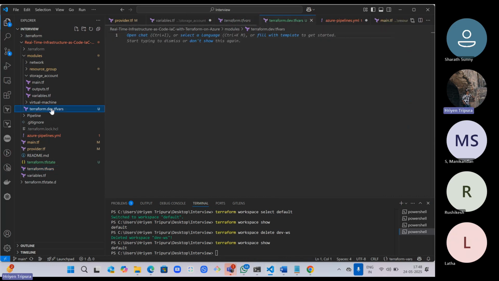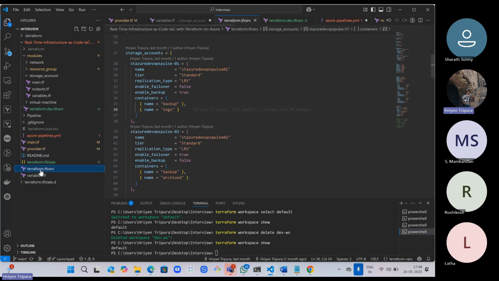Why is it not this one? Because Terraform will first check with this file. If you want to use the environment-specific one, you have to explicitly design your pipeline in such a way that if this is the environment, you pick this particular tfvars file. If it is production, you have to take the production tfvars file. You have to explicitly define that in your YAML file. In this case you don't need to define it, because this is the default behavior.